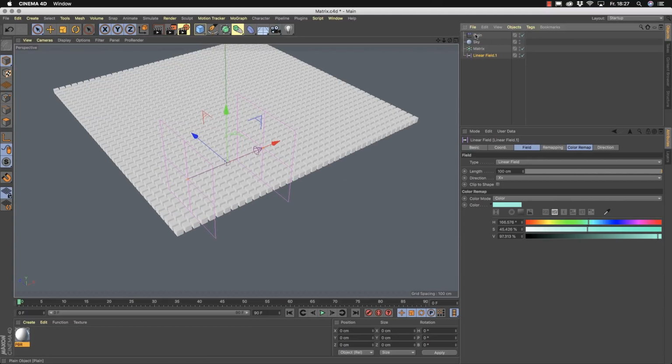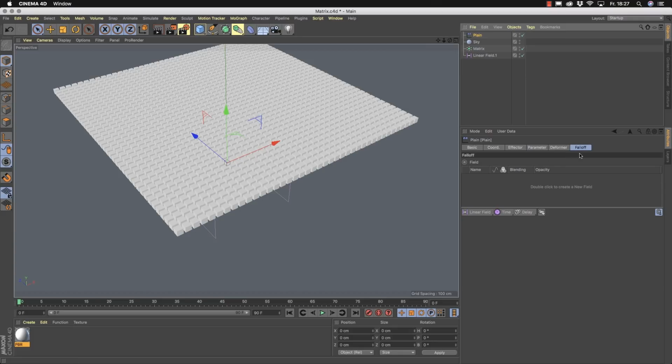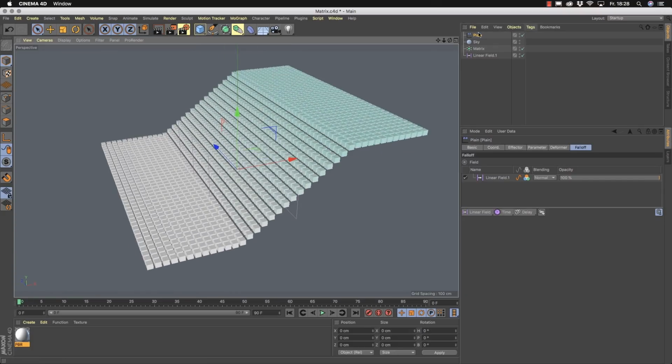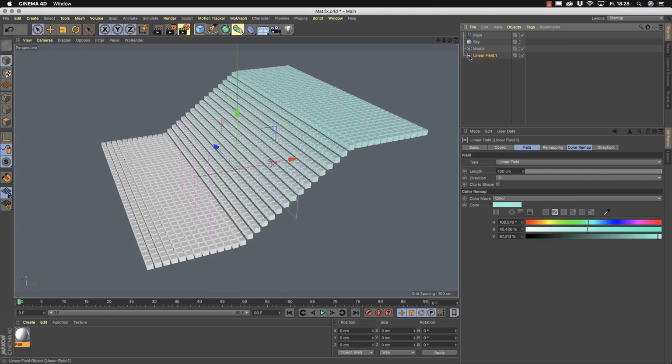You go into this plane effector here, into the fall off tab, and you drag it here into this list here. And then it works. So the parent-child relationship is only for your convenience if you want to move the effector. But in the new workflow, you don't have to move all the time the effector. You have a separate field object now, which you can move.